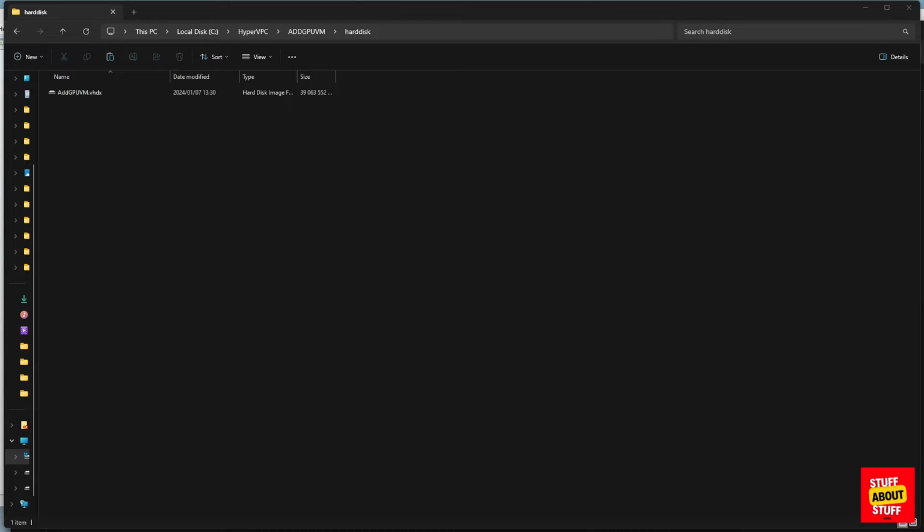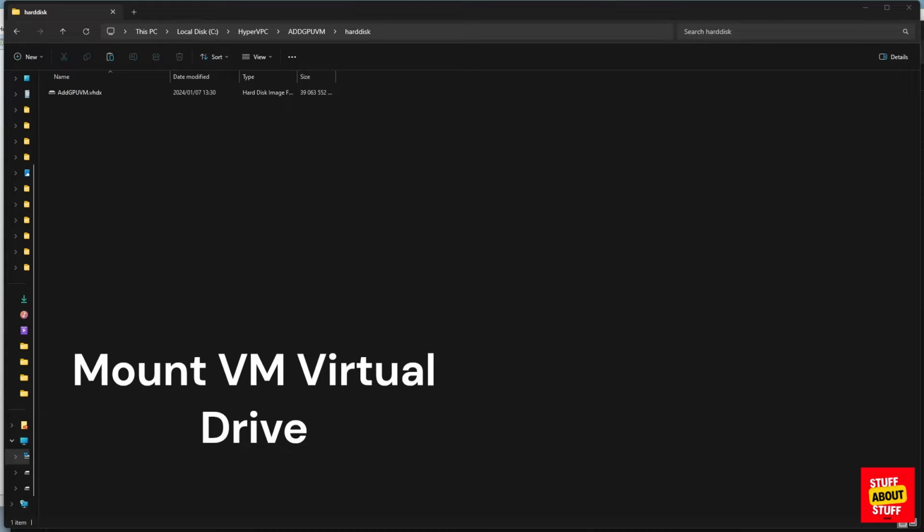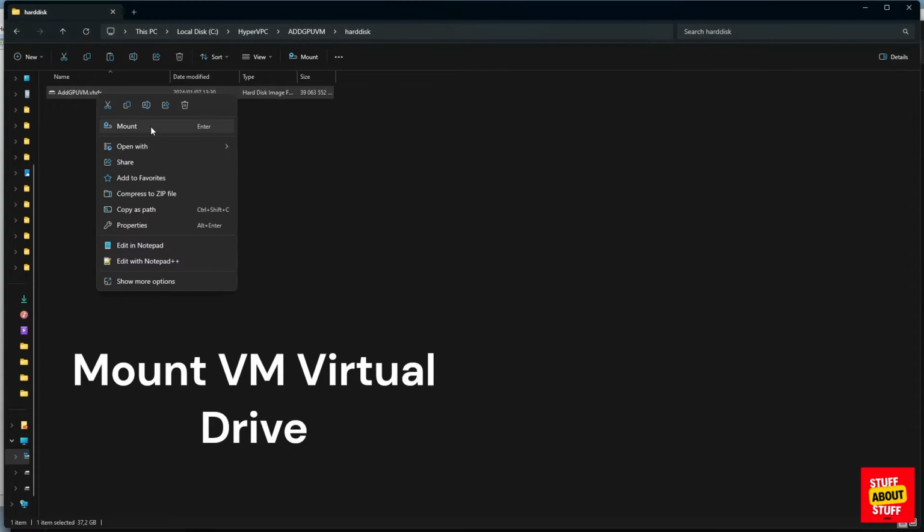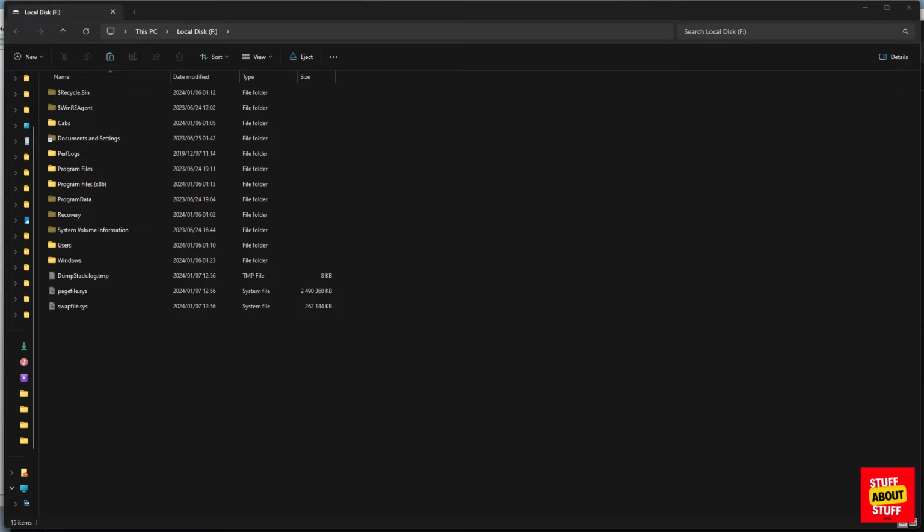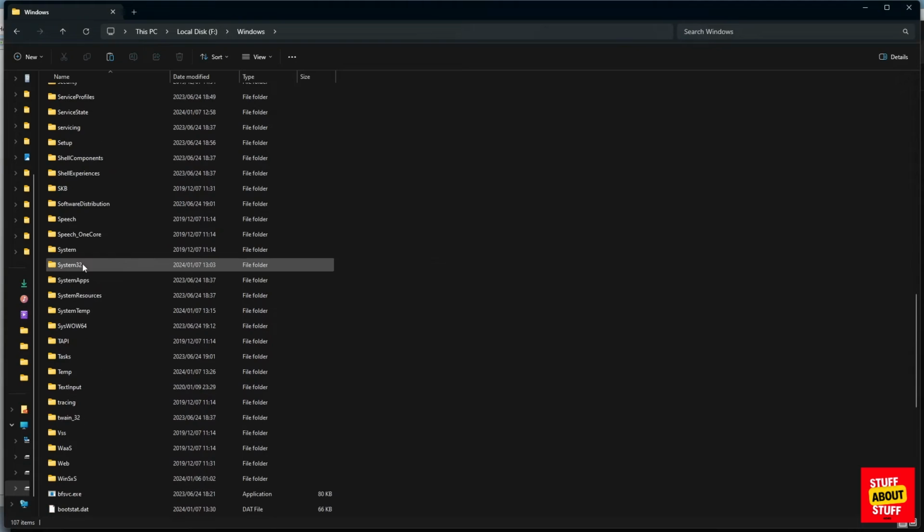Now on the host machine, browse to the VM in question where you want to assign the GPU. Locate the virtual hard drive for this VM. We want to right-click this drive and mount it. Now on the mounted virtual machine drive, browse to the Windows System32 folder.